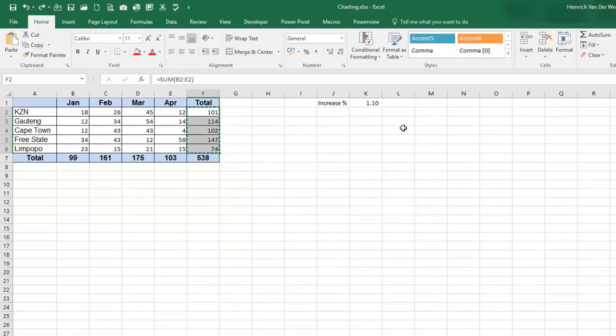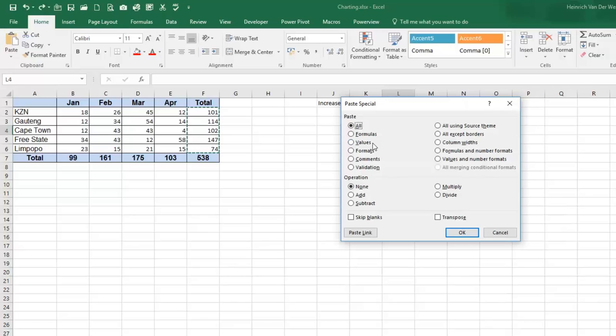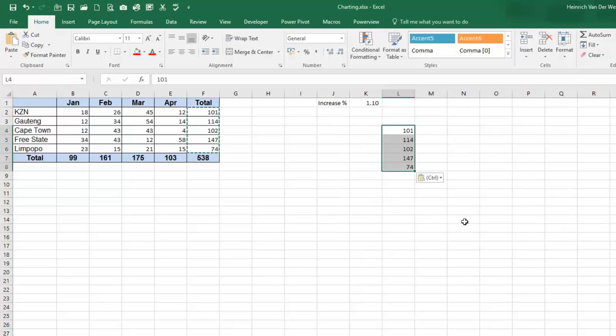So what you actually want to do is just copy and paste the values only, in other words the answers. So copy and right click. You could use values there. Alternatively, you could go paste special and just paste as a value there. And there you'll see there's no formula there. It has just kept the answer there.